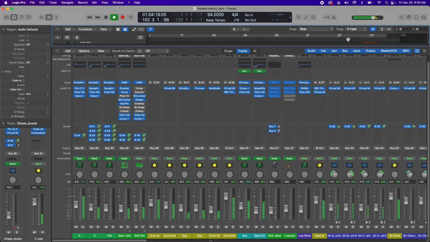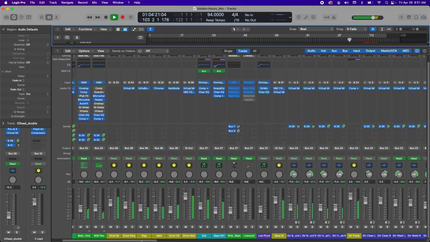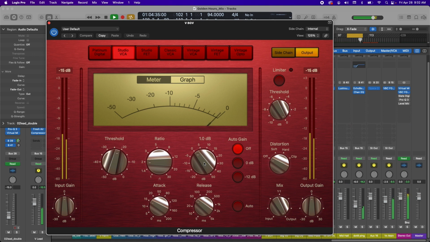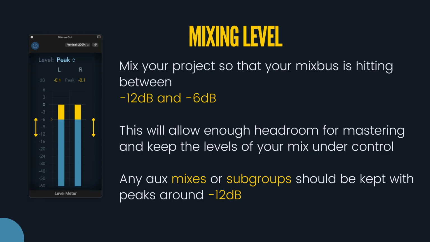The next place to check is during the mixing stage. Make sure your processing isn't adding or taking away any gain from your tracks. So if you're compressing or EQing and taking out or adding a lot of signal, make sure you adjust that with the makeup gain. Also, make sure your mix bus is landing between -12 and -6 dB. This is going to preserve headroom and keep your mix from clipping.